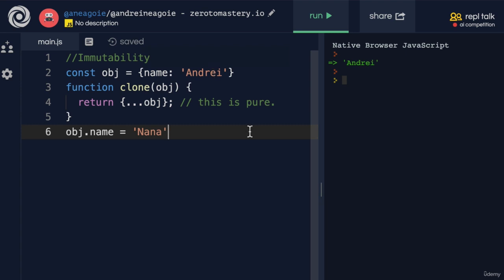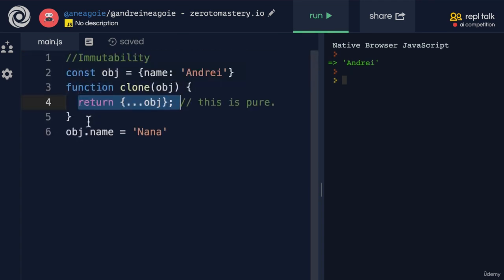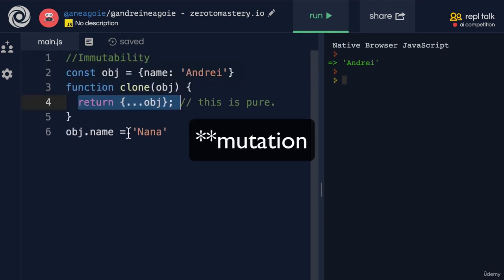In functional programming, the idea of immutability is very important. We can change things inside of our function, but we don't want to affect the outside world in our programs. And although this function is pure, our program has a lot of mutability to it.